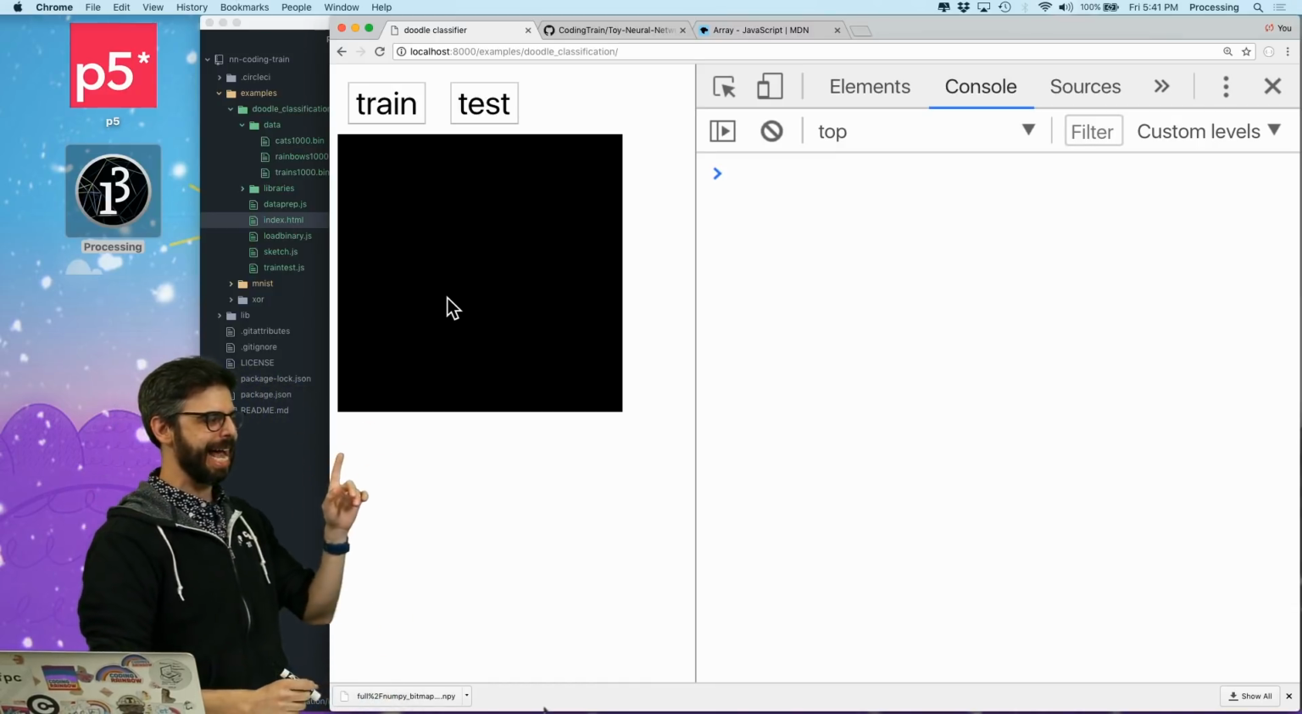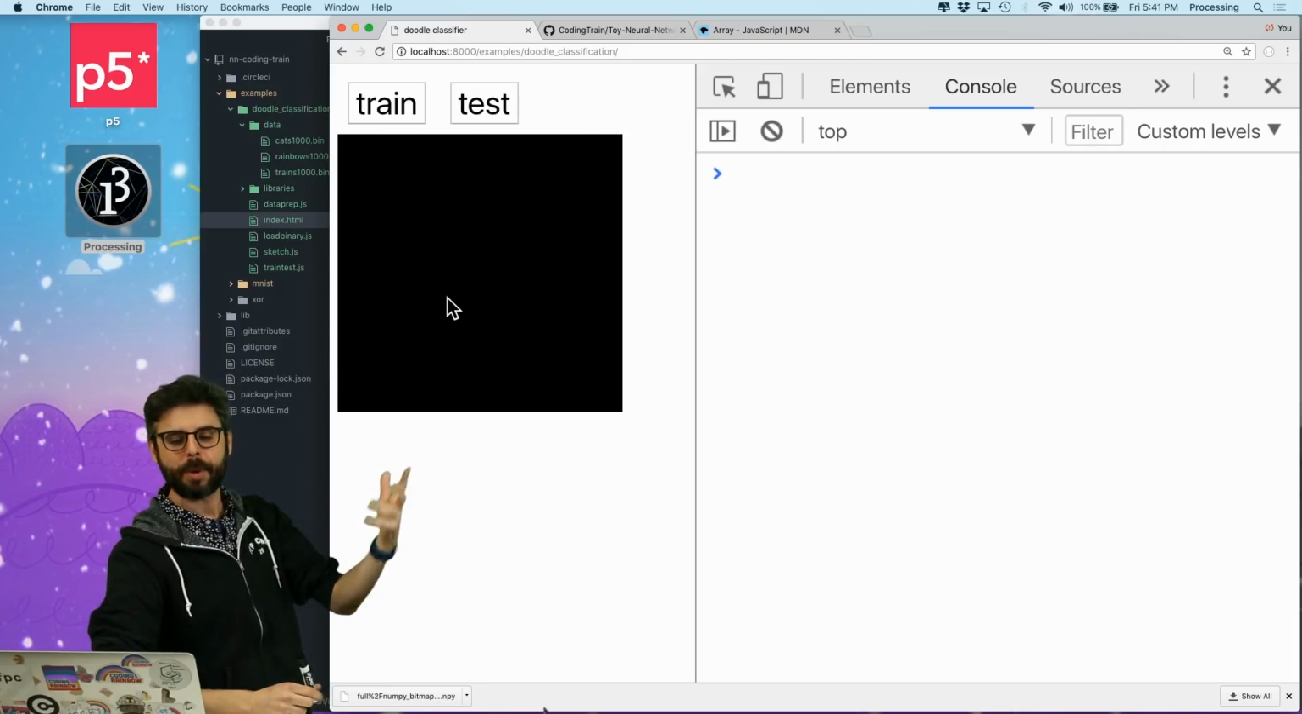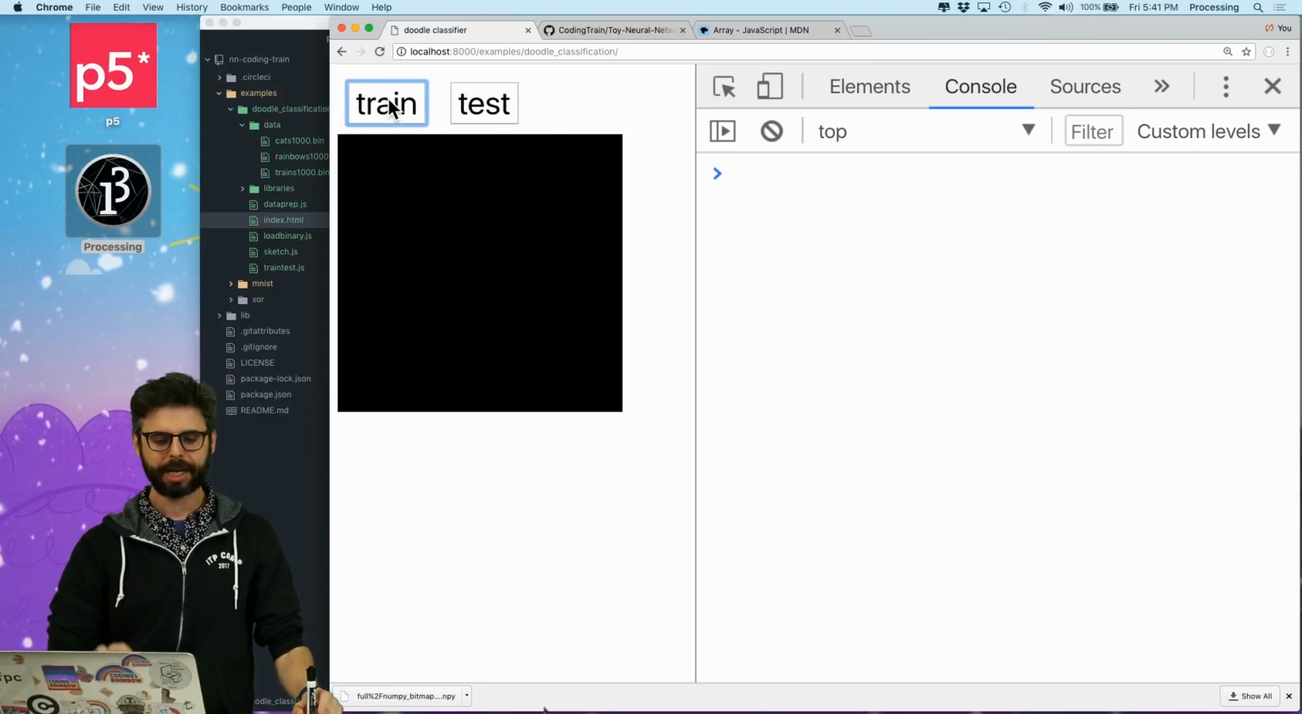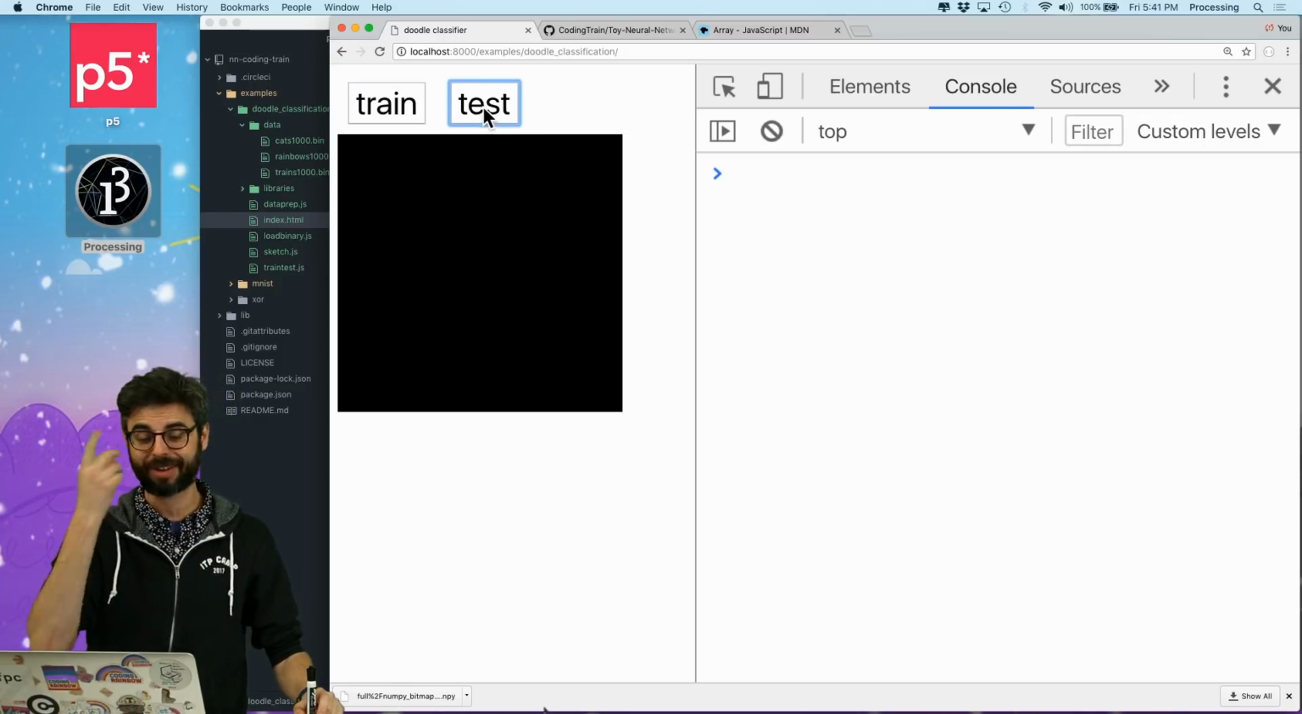Now, before I can get to that, I want to first at least make this somewhat interactive, so that I can train for an epoch just by pressing this button. I can press this button to run the test to see how many things I've got correct.